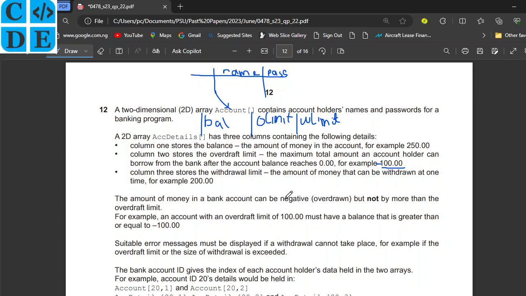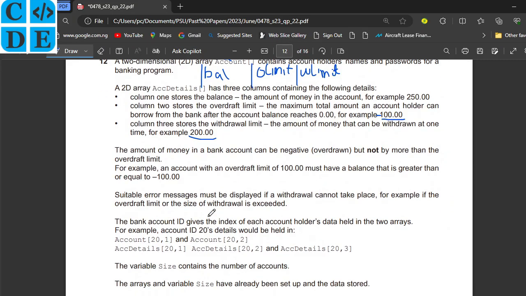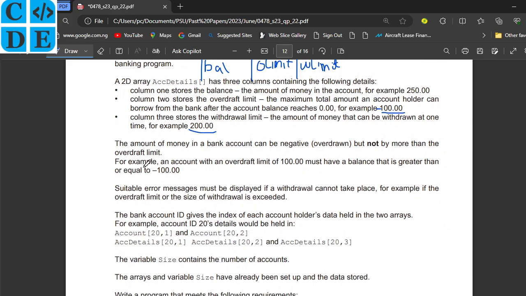All right, let's move on. And then the last one is the withdrawal limit. So the withdrawal limit is the amount that can be withdrawn at one time. So each time you want to withdraw, you need to check the withdrawal limit that you're going to put in there for the account holder. All right, let's move on. The amount of money in a bank account can be negative, so you can actually overdraw, but not by more than the overdraft limit. So let's take note of that. That is where this comes from.